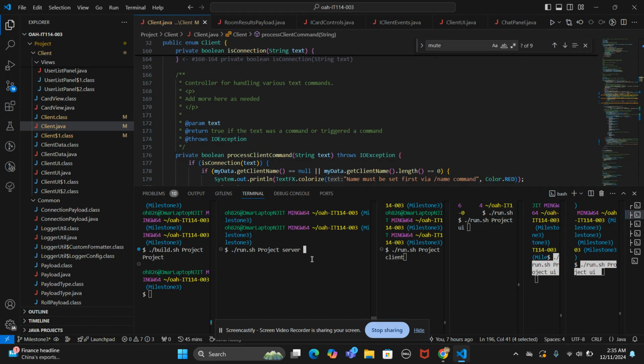Okay, so first I'm going to run the server file because that's the most essential file. As you can see, a few things have popped up right now. I'm going to describe a few of those things first.